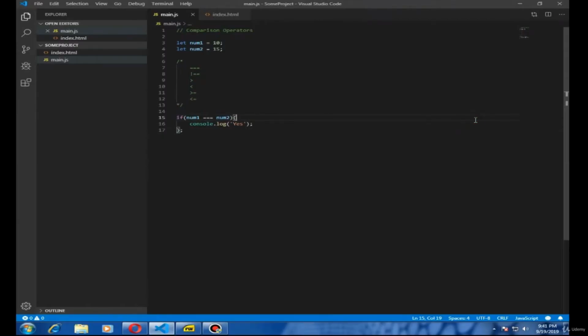Hello guys, in this part we're gonna look at how to use comparison operators in if statements. Okay, these are the comparison operators.